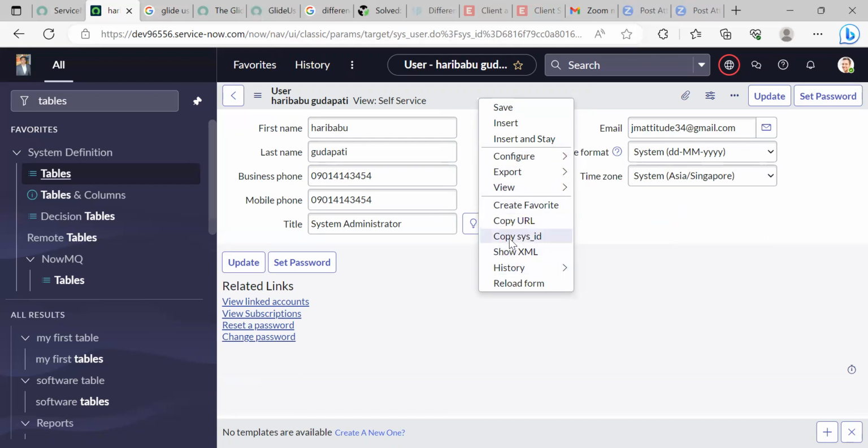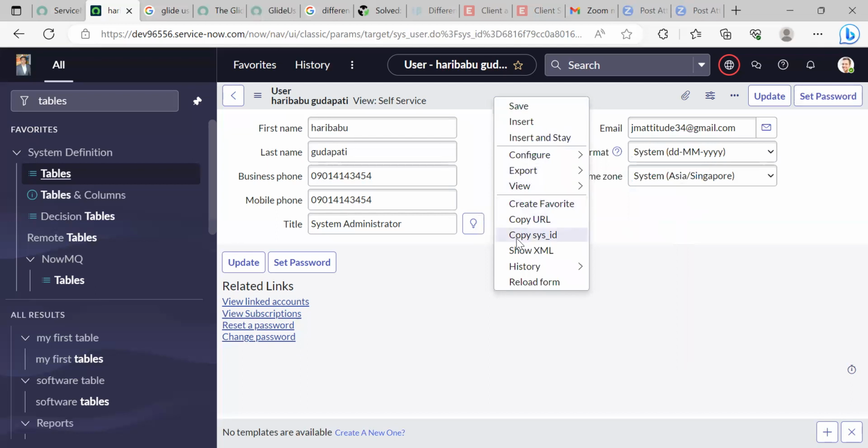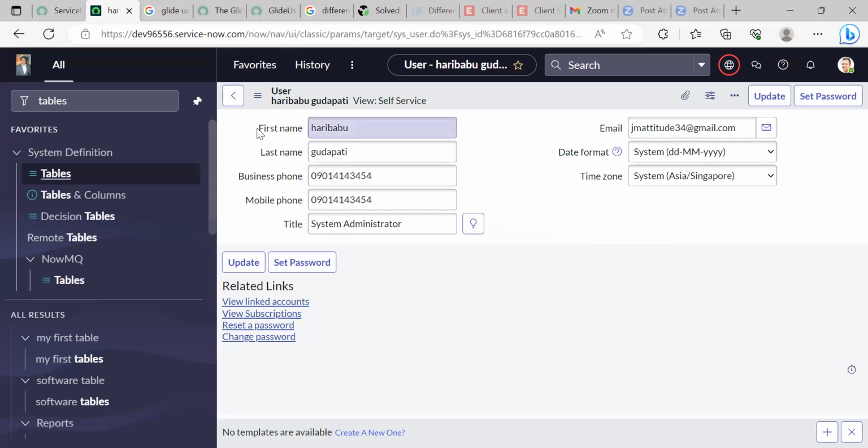If you want to copy the sys ID, we can copy it from here. We can find the sys ID in a number of ways, and this is one of them. Copy sys ID. You can remember this point. This is the system ID, so every user has one property value. That's the system ID. You can see here the first name is Hari and the last name is G, and the system ID.